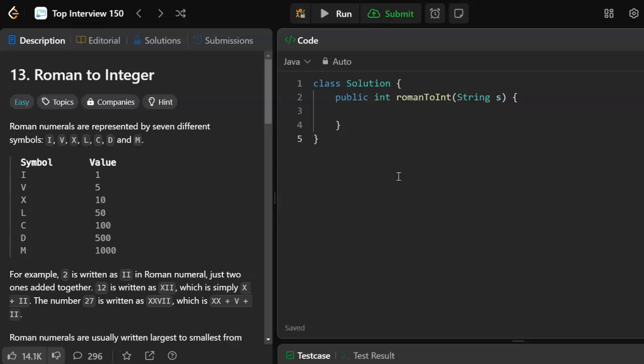It's easy because Roman numerals, and they go into a lot of detail about Roman numerals here that you can read if you're not familiar with them, but the Roman numeral symbols have a one-to-one matchup with integers. So I is 1, V is 5, X is 10, and so on, up to M is 1,000.